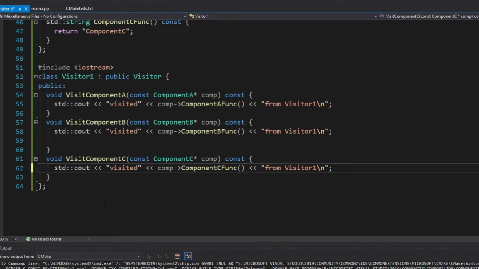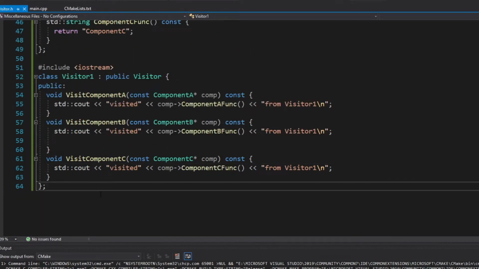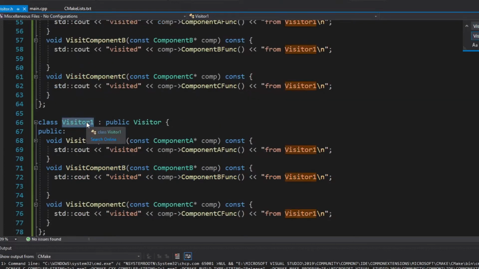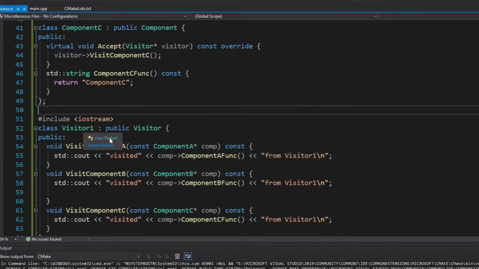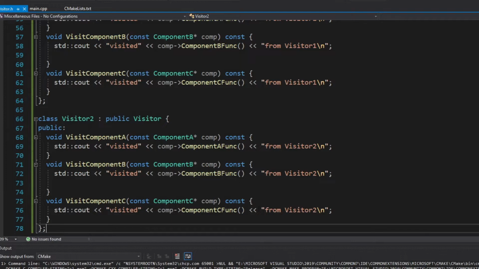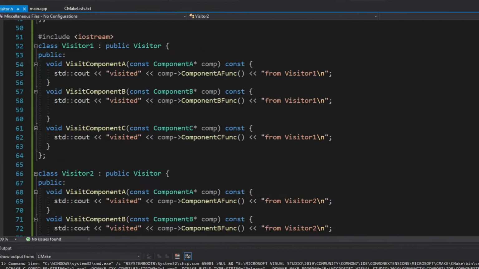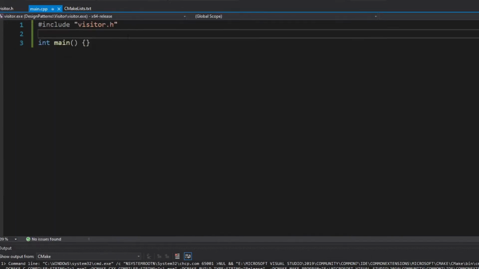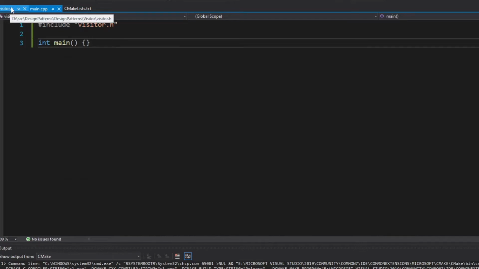So you can make as many visitors to do as many special things as you want. For example, we'll make a second one. Let's call this visitor 2, and we'll do some replacing, and there we go. Visitor 2 looks good. Visitor 1 looks good, and you can imagine we could add a third if we wanted, and it'd be fine. But now let's go back over to our client code, include visitor, so we can start working up an example.